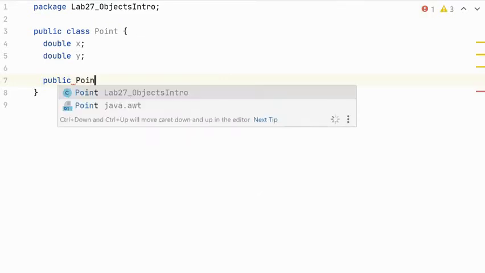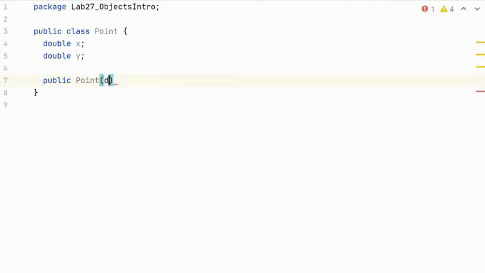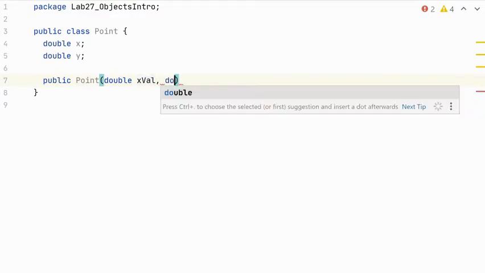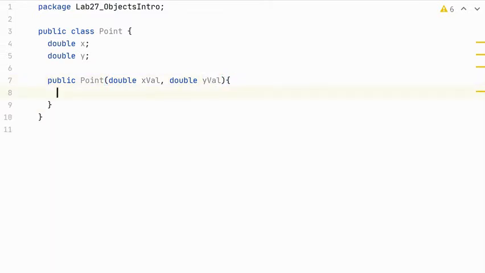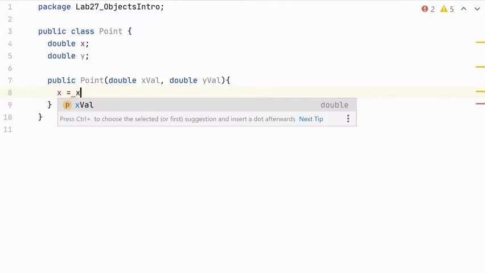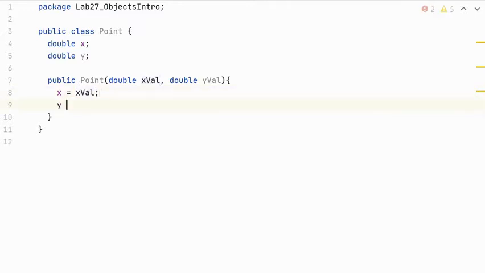So public point takes in a double X val and a double Y val. These two parameters are going to initialize my instance variables. Constructor is finished.